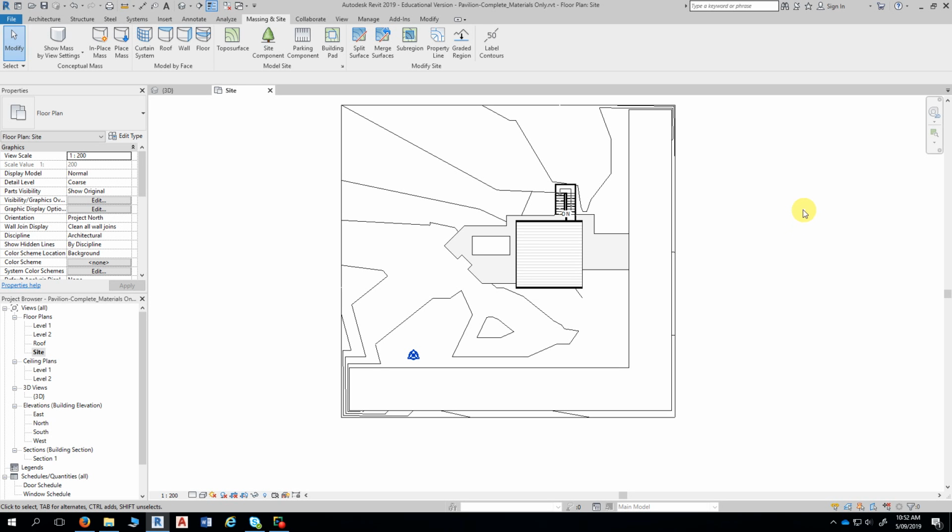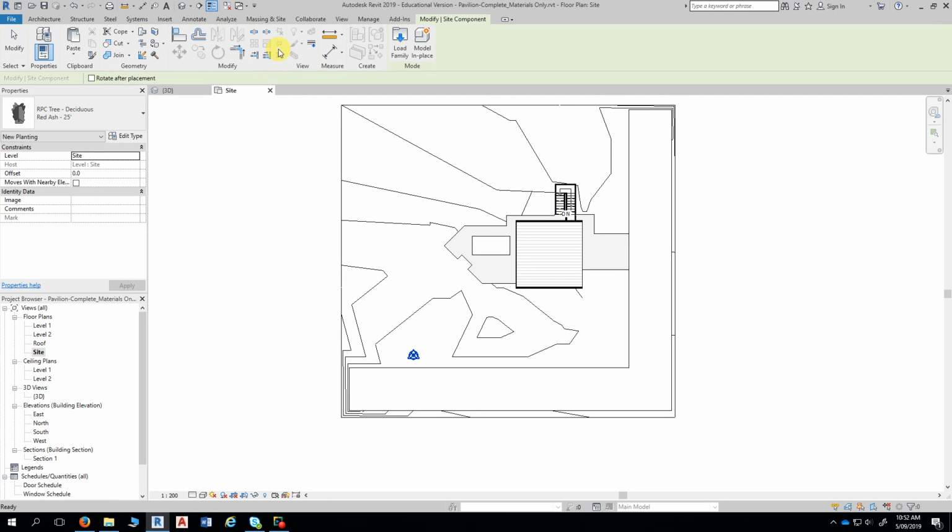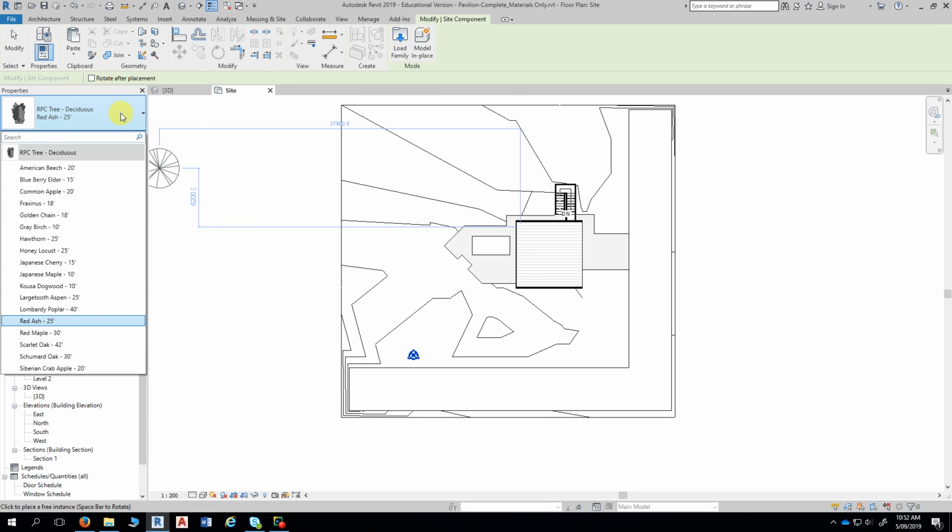And when you are adding things like trees, cars and people, those objects become things called site components. See this button up here? So we're predominantly working on the Massing and Site tab, and to actually place site-related objects, we place them as a site component. Now, in the type selector, in this particular file, you've got some trees here, deciduous trees. So there's a number of different types.